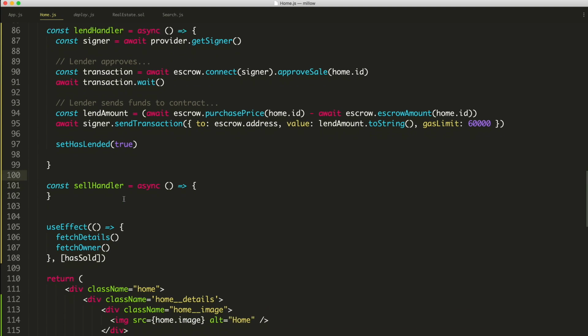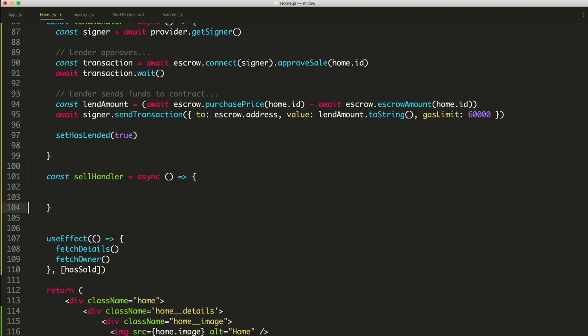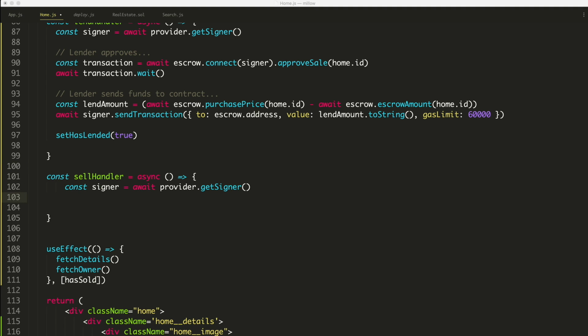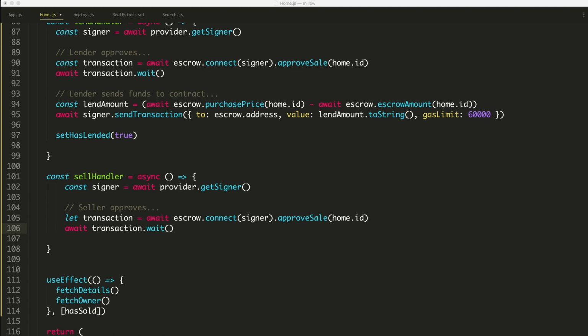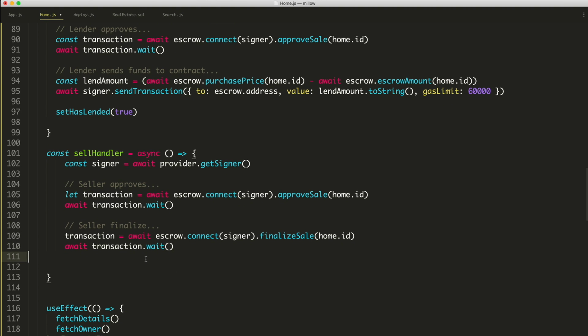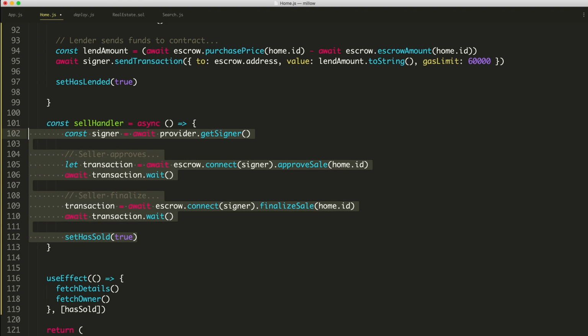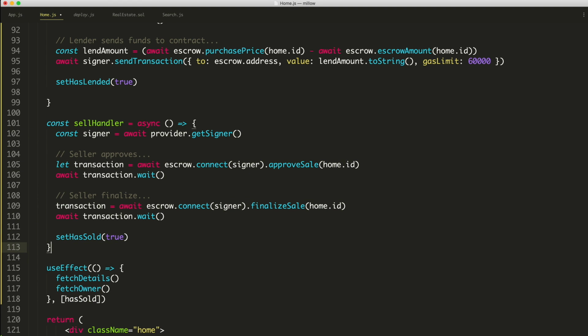All right. And then finally for the sell handler, we'll do a very similar process. We'll get the signer. The seller will approve the transaction. And the seller will actually do the finalizing of the sale. So they will actually facilitate the transferring of the NFT to the new owner, and then they will get the funds into their wallet, and we'll say it has sold to true. Okay, so I'll pause that if you want to see that as well.